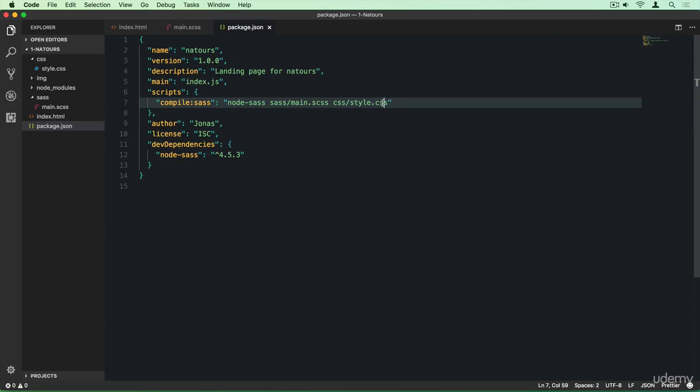Now this is only one of the many possible scripts that we could write here. There are so many packages on npm. There are packages to automatically prefix our code in order to support all of the web browsers. There are packages to compress our code and so much more.